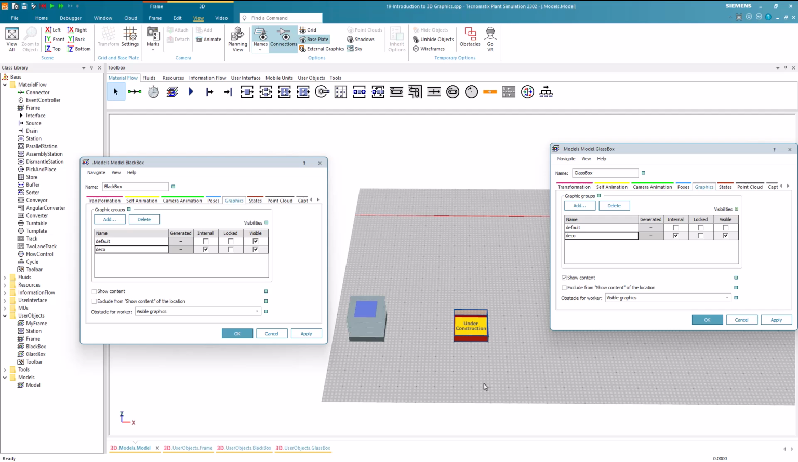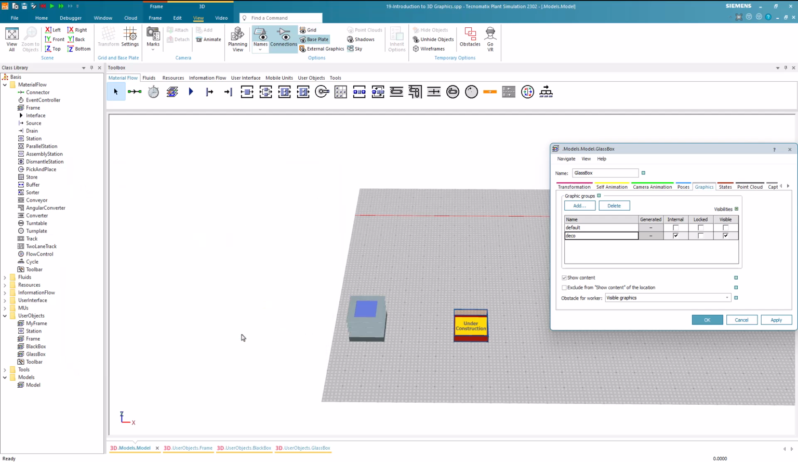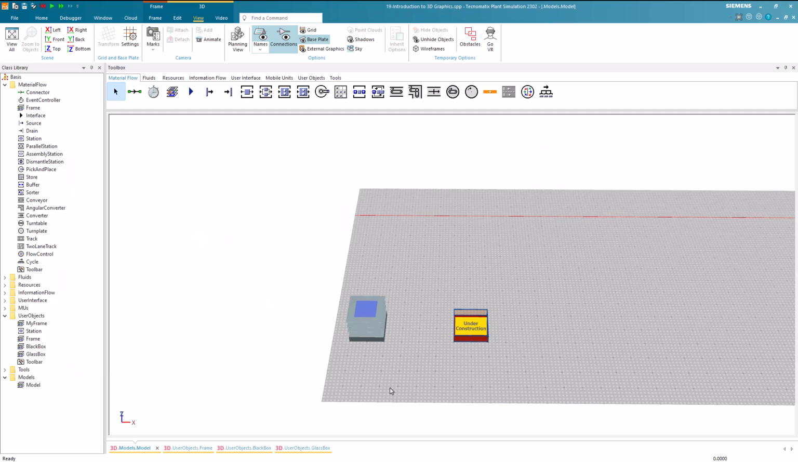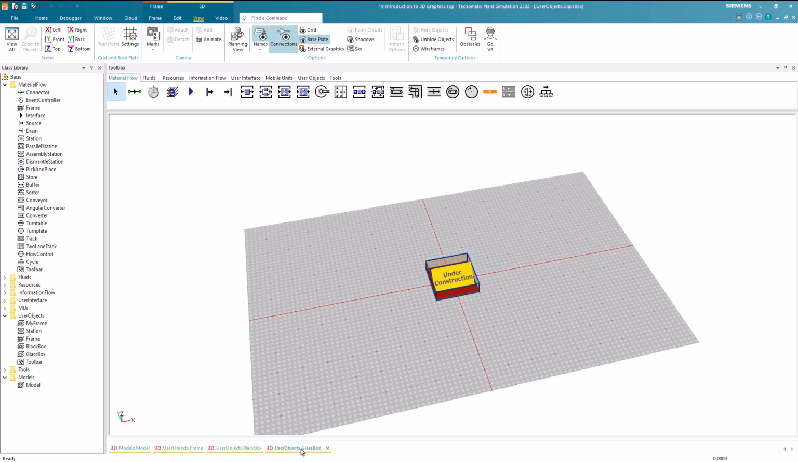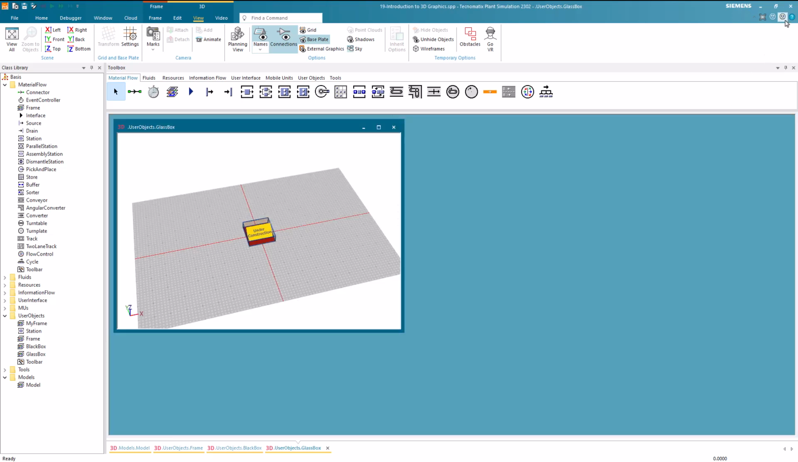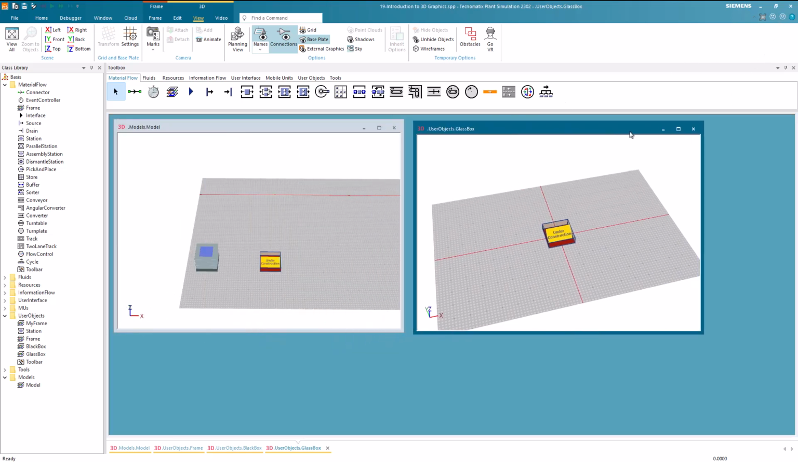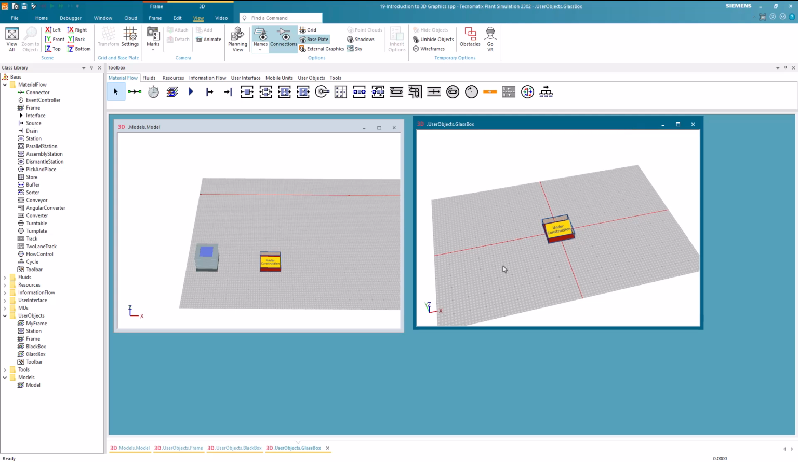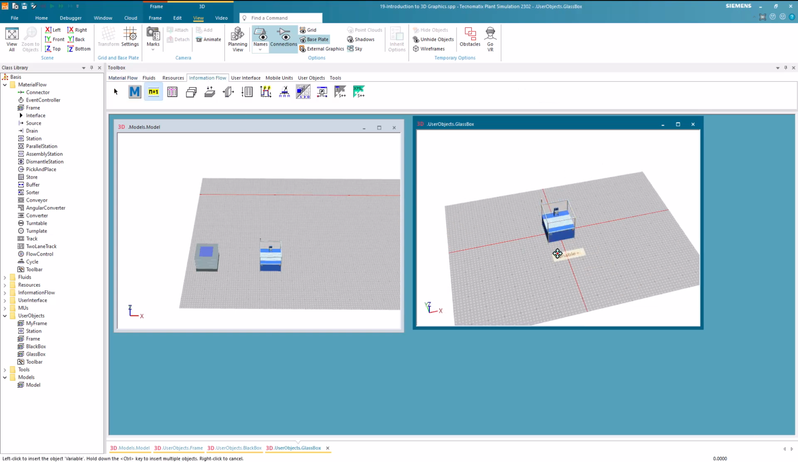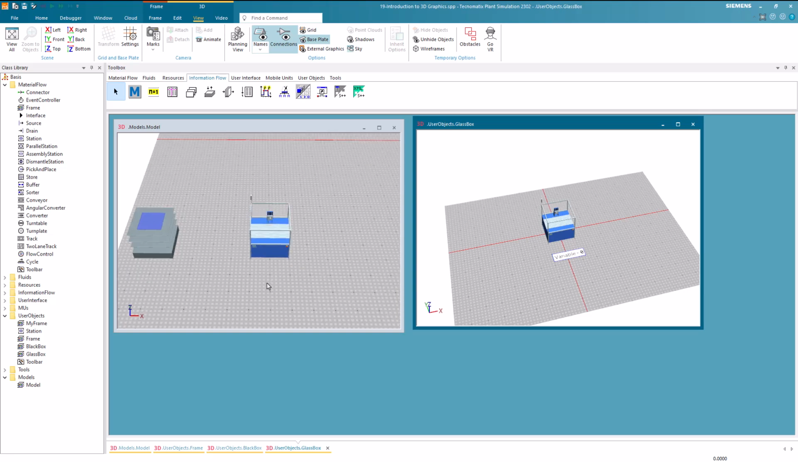To explain the checkbox exclude from show content of the location, we close the dialogs and open the class of the glass box frame. Then we align the model frame and the 3D window of the glass box frame next to each other. Now we replace the deco graphic with the station and insert a variable object. As you can see in the model frame, the station is shown. However, the variable object is not displayed.